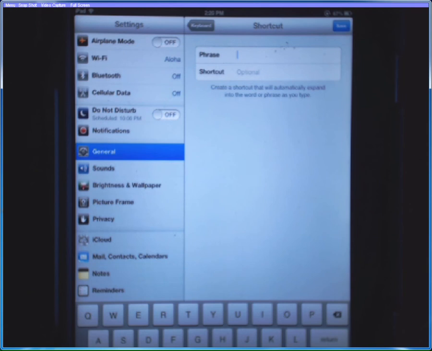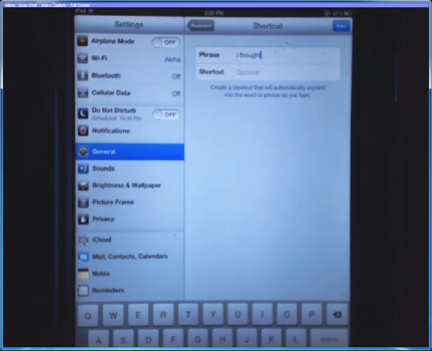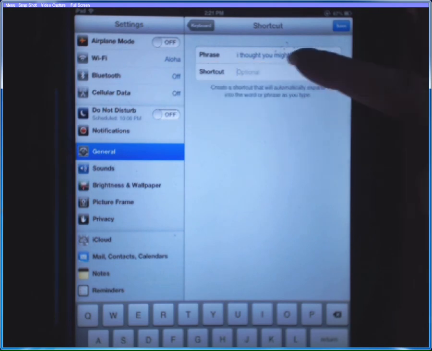Let's use, I thought you might find this helpful. I'm just going to type the phrase in. Make sure to use capitalization and punctuation when you type in your phrase. And then you're going to tap in the shortcut field.